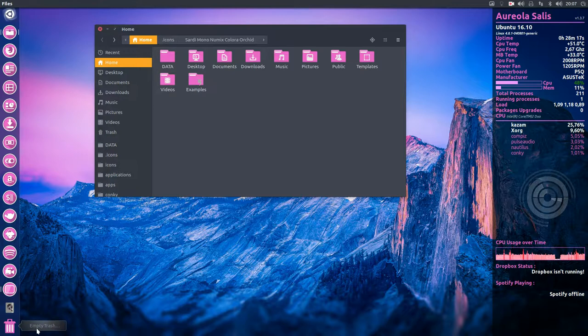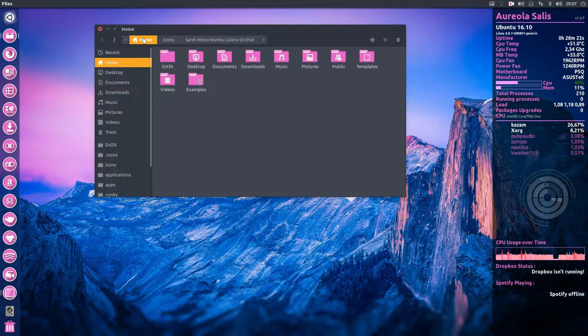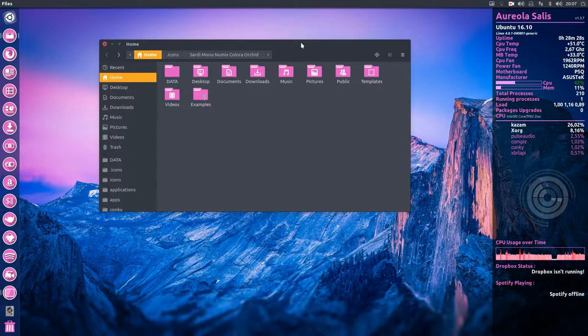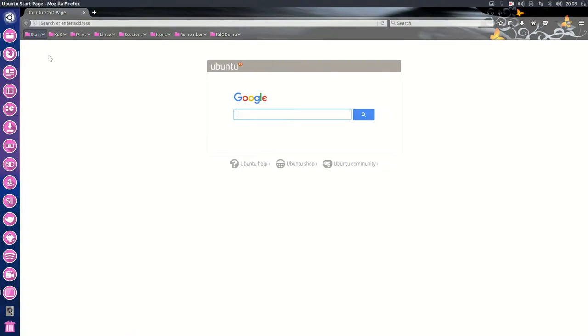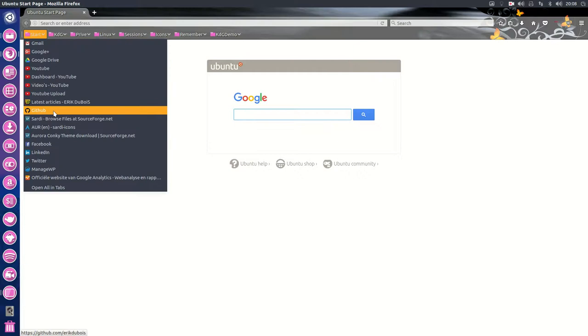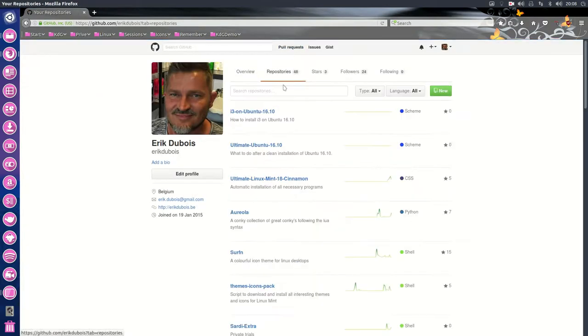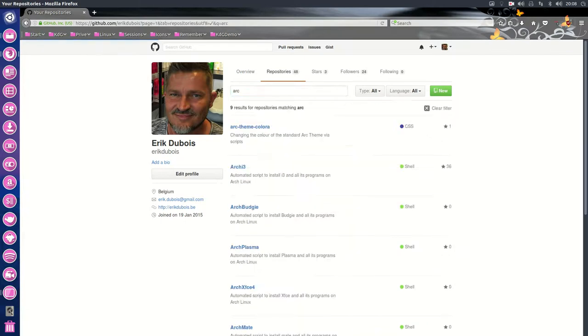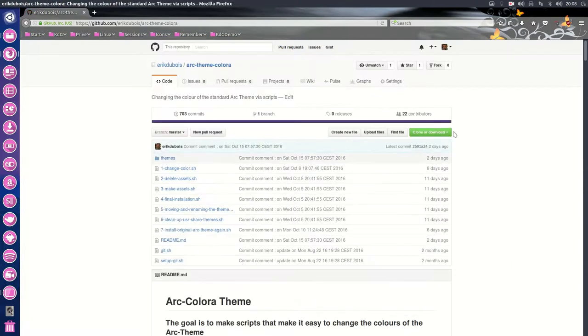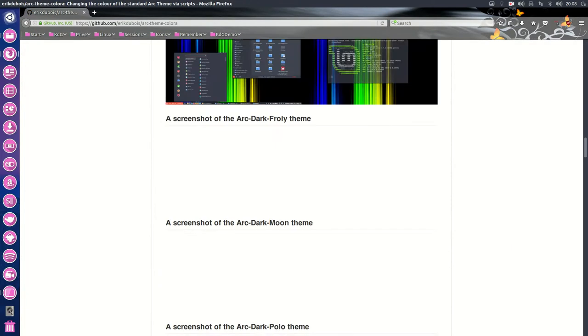So the Arc theme is now a little bit too yellow. So if it could be this light yellow, light pink here, would be great. Yes, would be great. So you follow the tutorials online on GitHub of Erik Dubois. There is this repository, and it's called Arc, anything with Arc, Arc theme, Colora. It always means for me, you can change it.